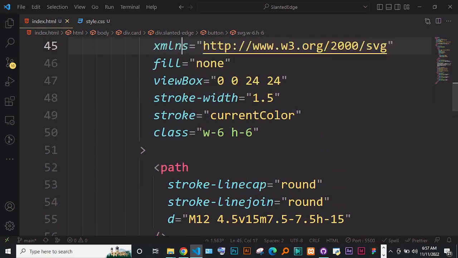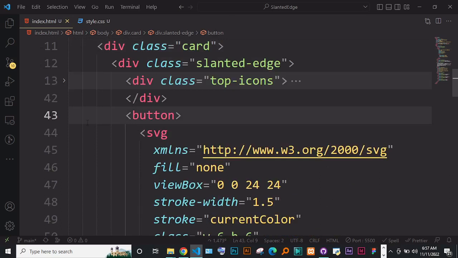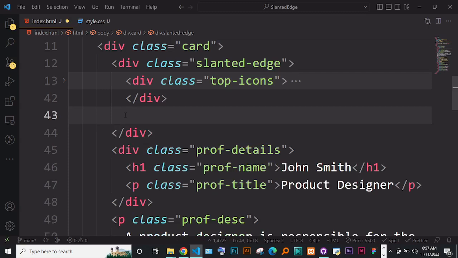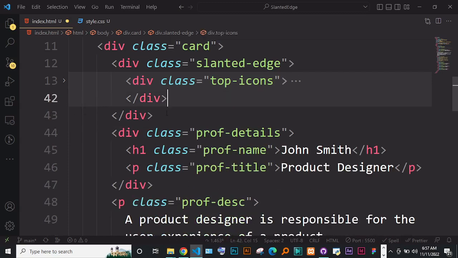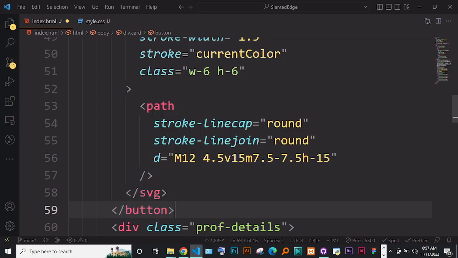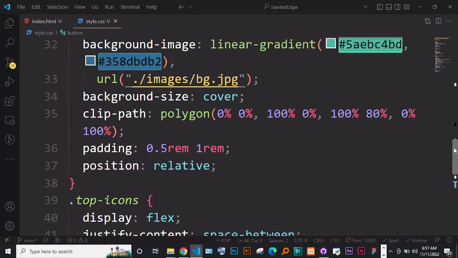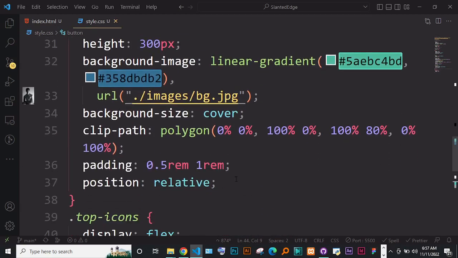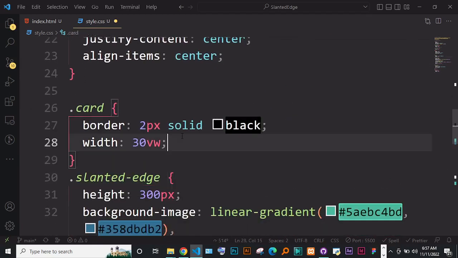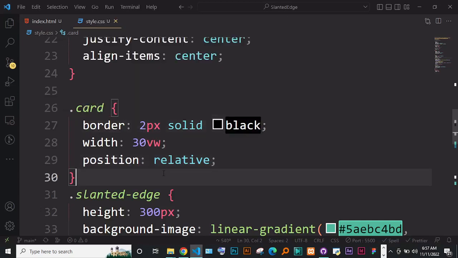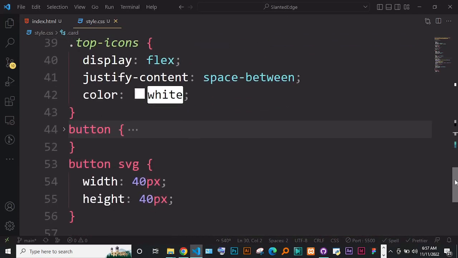Okay, can we put this button here? Instead of being inside the slanted edge, I can push it out and put it inside here on its own. That means this position relative that we had put on the slanted edge will now go to the card itself. So let's give it to the card, and you can see where it is right now. Let's use top.